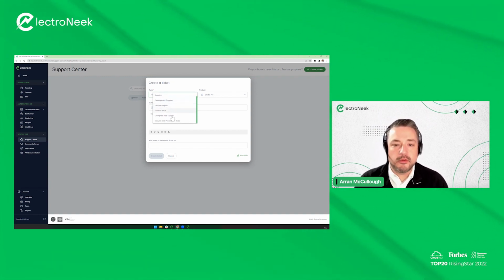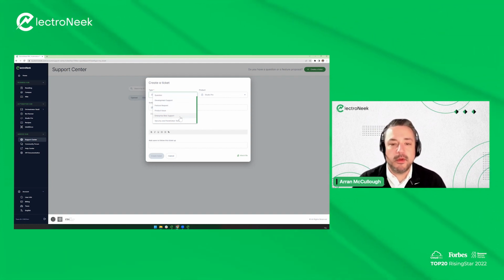Additionally, you'll be able to request support for an enterprise bid. If you are participating in a bid with another client or company, you'll be able to submit that information to us and we'll provide support and assistance on that bid to help you become more successful.